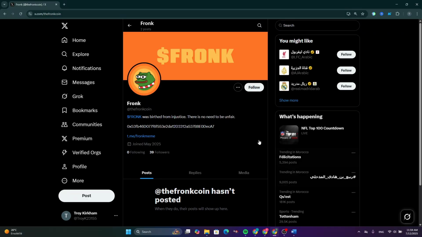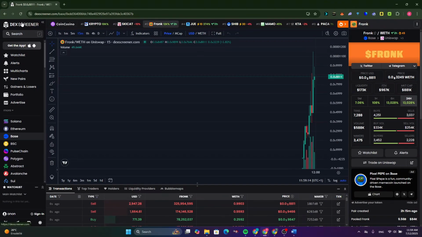Before going on to buy this token, make sure to check the X account and keep following the updates about this token. And don't forget to check their Telegram channel. As you can see, this token is available on the screener. It was created 2 hours ago and increased by 13,000% in the last 24 hours. And this token is also trending number 3 in the B section on the screener.